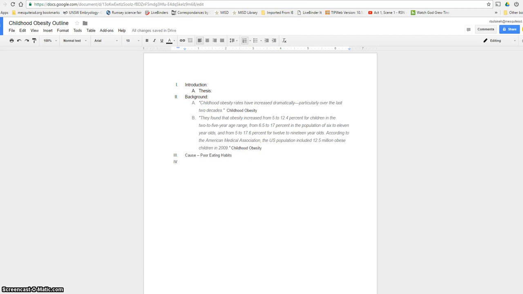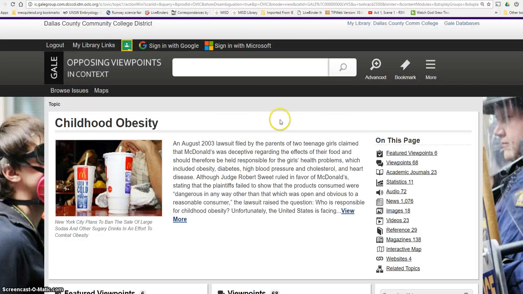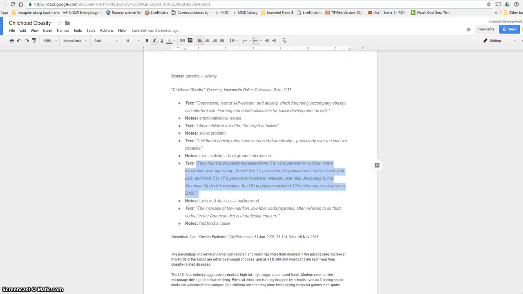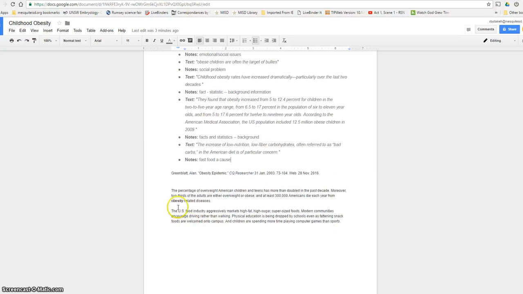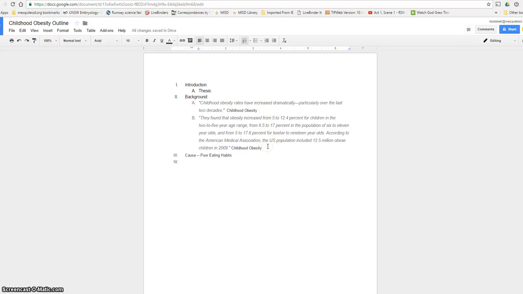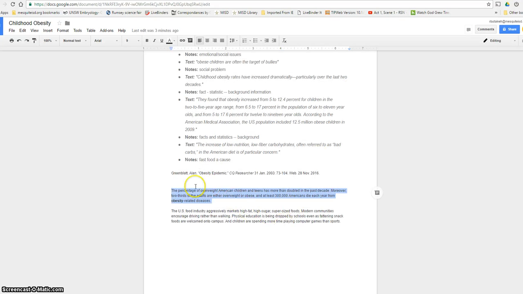Okay. Once you have done this, all you have to do, once you have this outline done, right here, this will be good. More than double, this is another background information that I'll put into my outline. Put that in there. I need to get the right citation there. That's Greenblatt. That's his name.